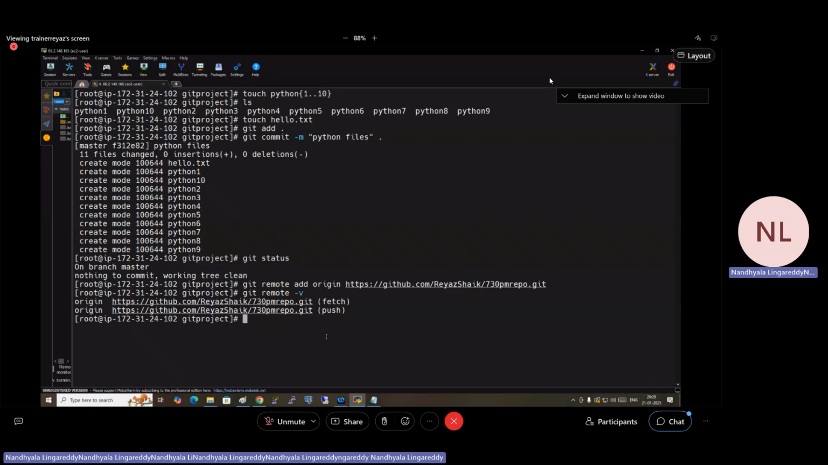What we did: we created the files, and we have sent them to our local repository. Now I need to push. Before pushing, what you always need to do is add the remote origin. Say that: add the remote origin. What is our remote origin? The GitHub repository. Don't say GitHub, it is the GitHub repository.